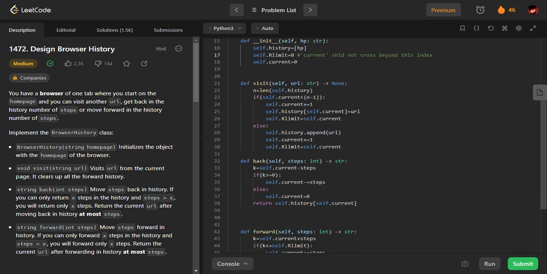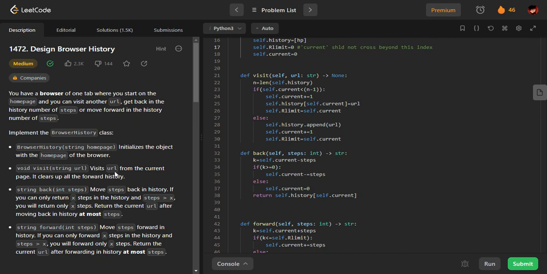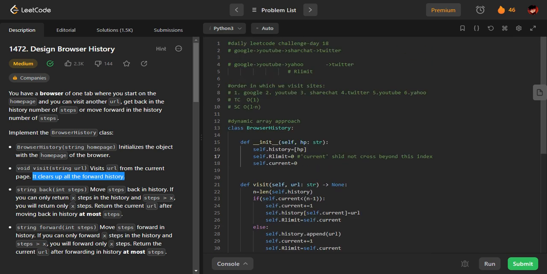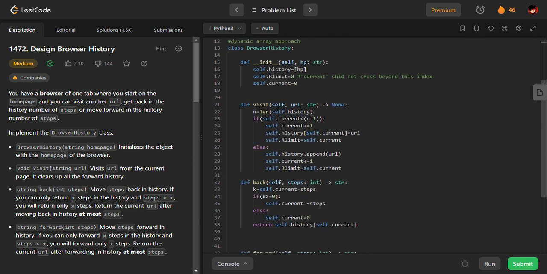Now coming to the visit function, the one thing you should remember from this question is that it is asking us to clear all the forward history. What that means is, suppose I have done this thing and now I am going back to YouTube from Twitter. That means it is asking me to clear all the forward history. This should be deleted. Either we can delete them, but it will take some time. Instead of deleting them, we can override them. This is what I'm trying to do.